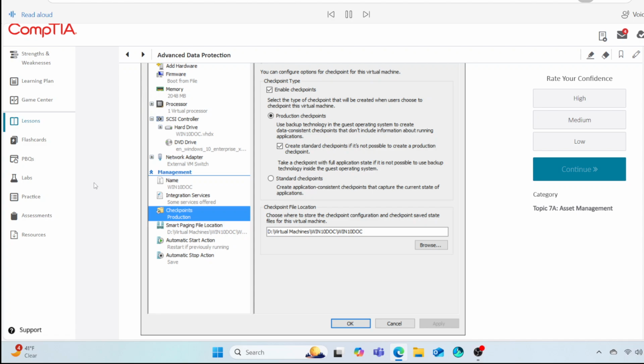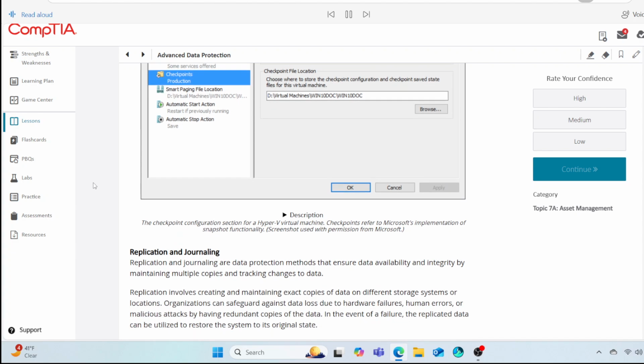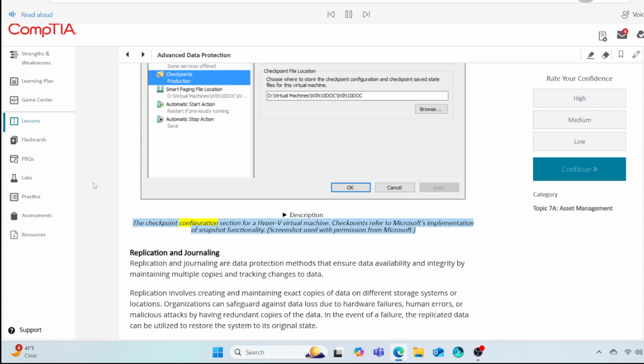Below is a section titled Checkpoint File Location. OK, selected. Cancel, and apply buttons are on the bottom right. The checkpoint configuration section for a Hyper-V virtual machine. Checkpoints refer to Microsoft's implementation of snapshot functionality. Screenshot used with permission from Microsoft.